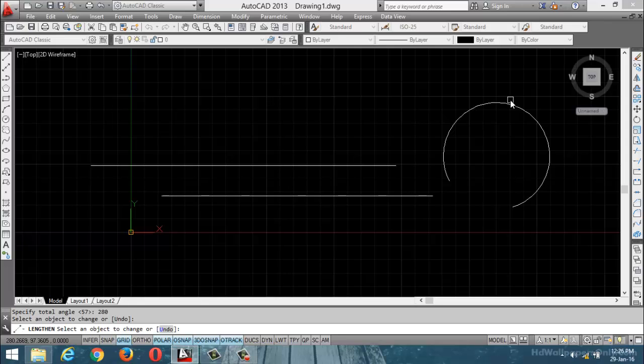Select internal command as a total. Specify the total increment value. Specify the total value, enter. Specify the total value, enter. Select the increment side. That's it.